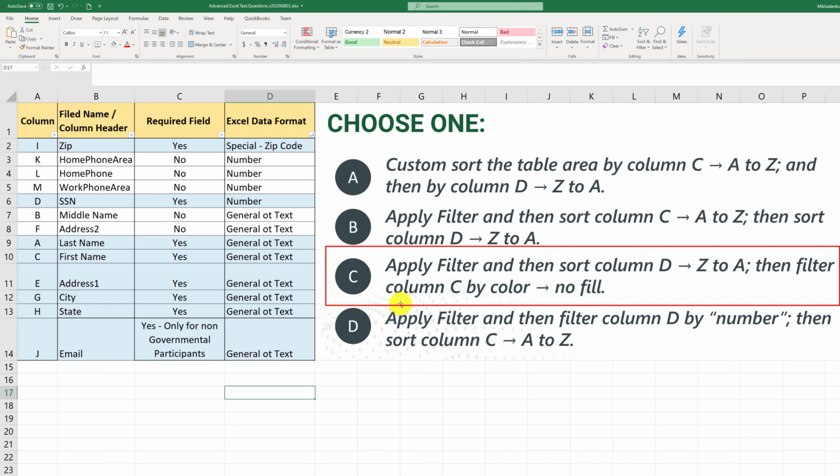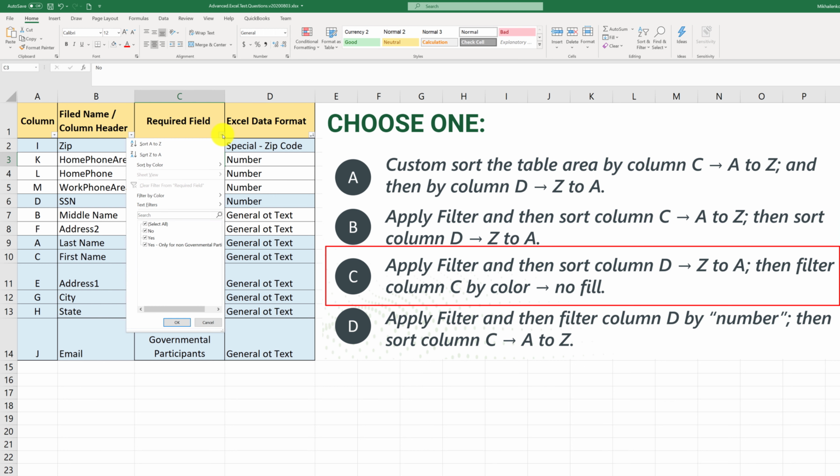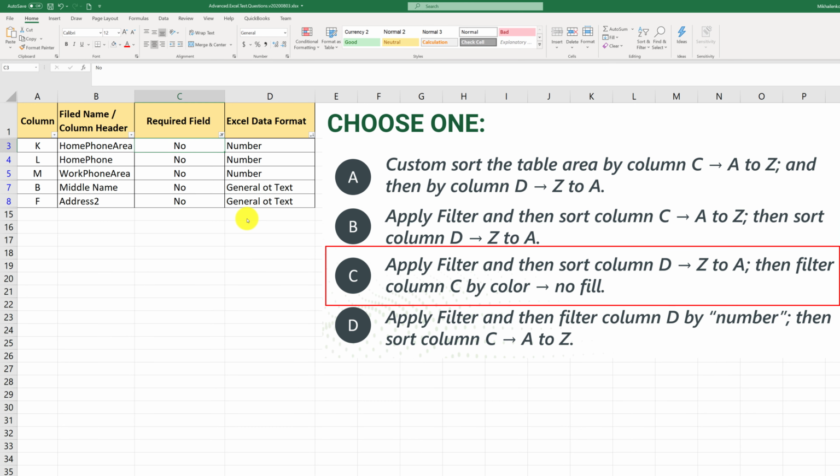And then we need to filter column C by color and select no fill option. Filtering by color means that we will only select the cells that are of the different color. In column C, we have 2 colors: light blue and no color. So when we select the filter by color option, we have choices of light blue and no fill. So we will select no fill.